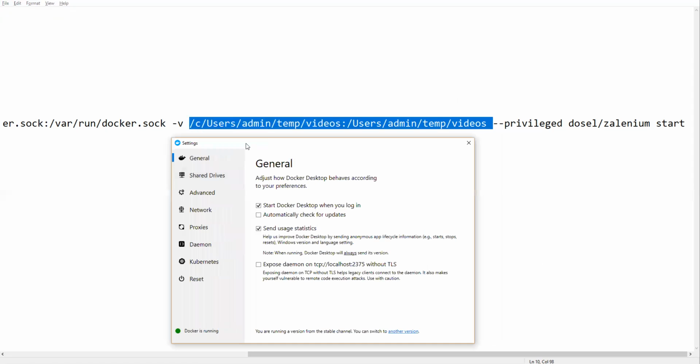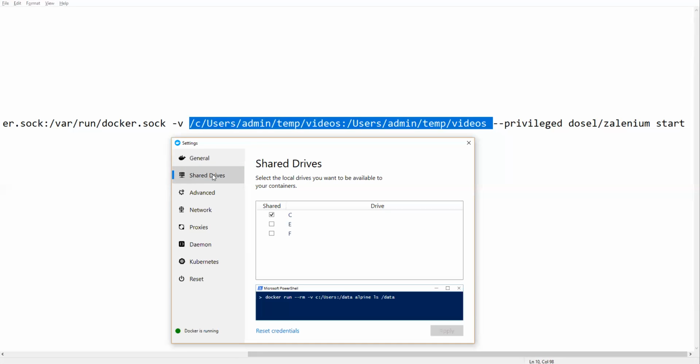Inside the settings window, you need to go to shared drives, and wherever this path is available in the drive, you need to give complete control on that drive. Okay, so this is the most important one. Just select the drive and click on apply, and after that your Docker will be restarted, and then Docker will have full control on these folders. So this is a mandatory step.